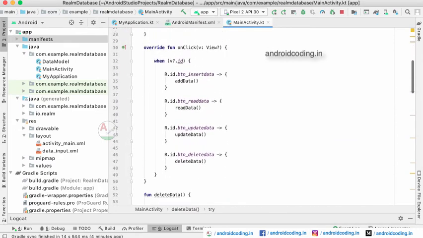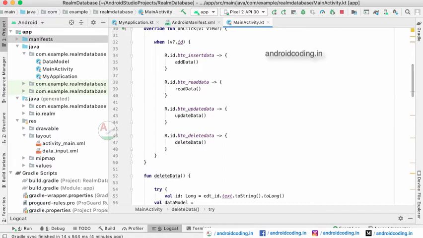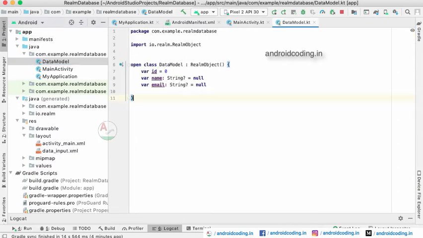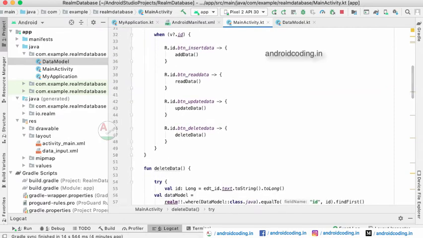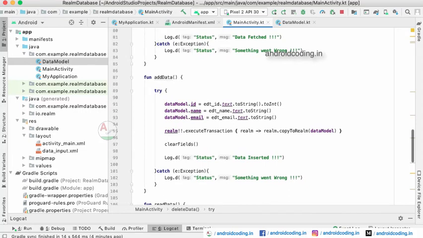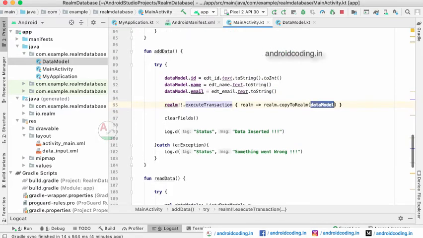Let us see one by one the methods we are using to add the data. Before getting into the methods, let us see the data model. Here we have considered three fields: ID, name and email. We are trying to insert the user data in terms of user ID, username and email ID. The first method is adding data. Here we are fetching the data from the respective edit texts and storing them in our data model, and then passing the data model to the query execute transaction.